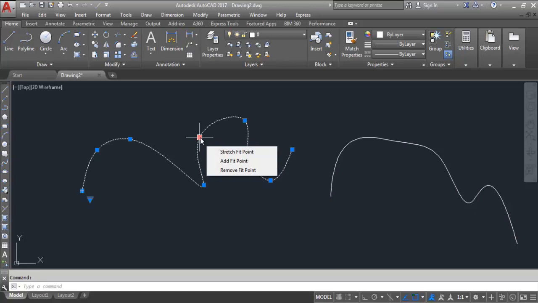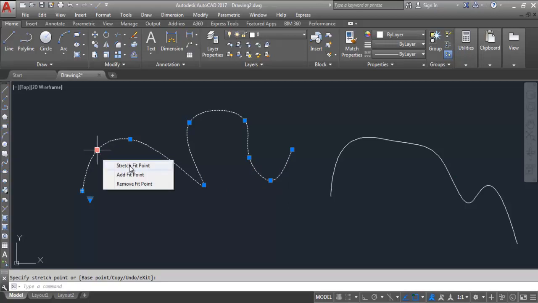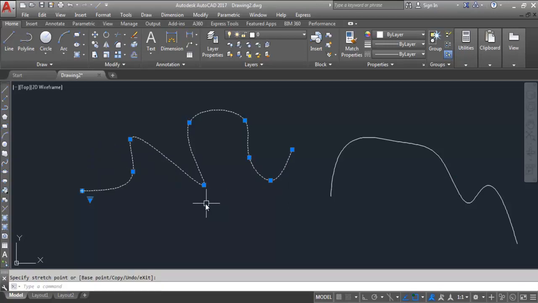Now we have three options here: stretch fit points, add fit points, and remove fit points. The first option is stretch fit points. If you want to stretch or drag the curve, then select stretch fit points. Now I'll stretch like this. Again take the cursor, stretch like this.